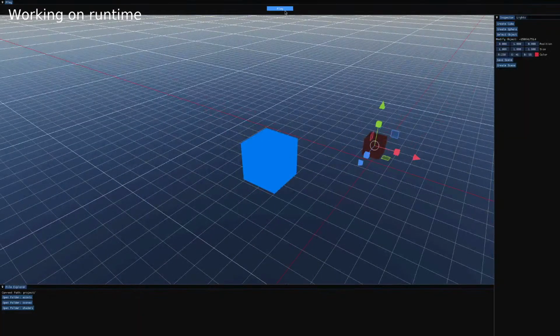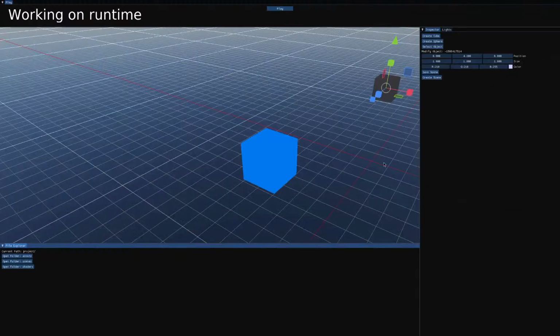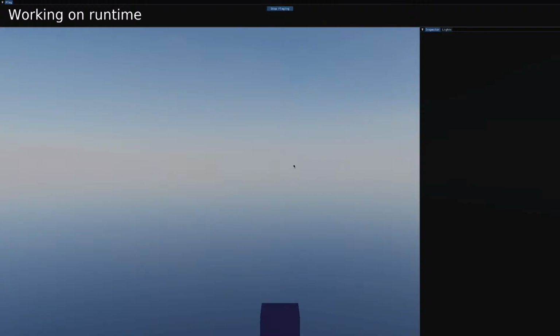There you go. So we got the cube. Play. We can see it going up. Then we reach here and we stop, and when we play, it has to be there. Yep. It works.